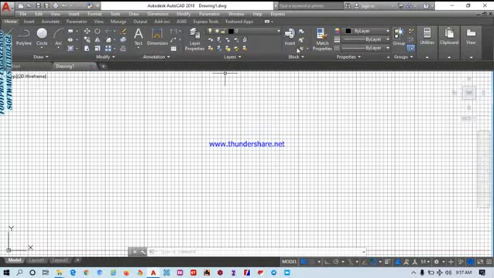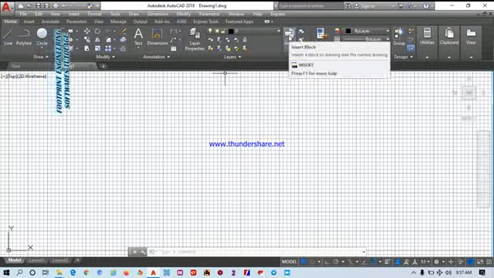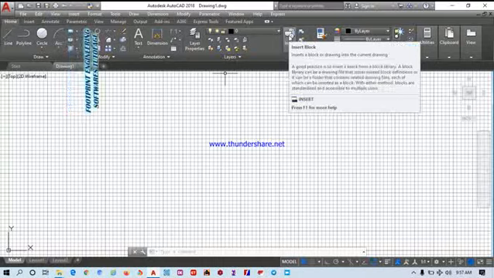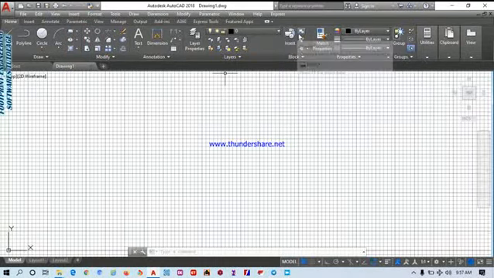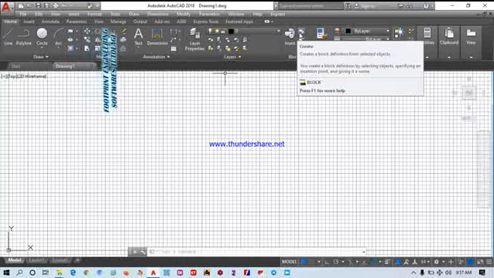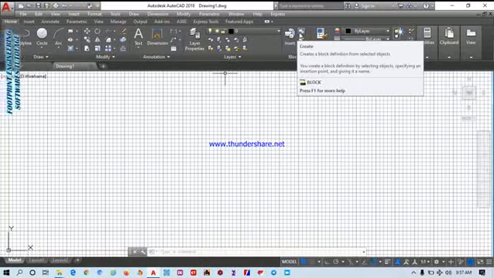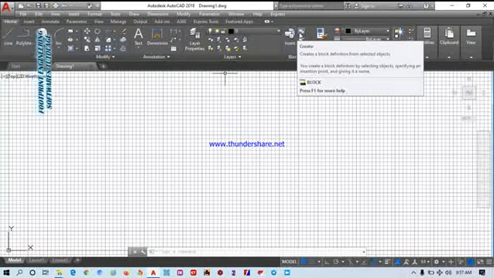Our block helps us to create an object. It helps us to insert an object into an AutoCAD drawing, an AutoCAD document, and it also helps us to create blocks. It's just like extracting an object. Creating a block means extracting a selected object from the old document so that we can use it in another document without copying the whole document from the workspace.